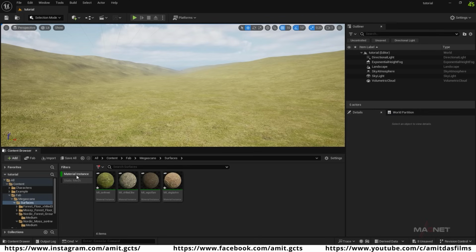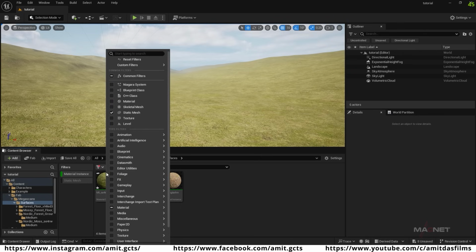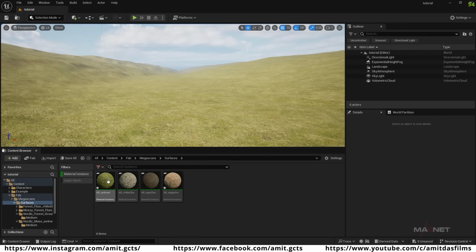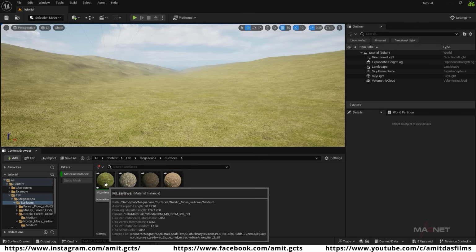And if you do not have this material instance filter here, just go over this three-line option. Then we go to this materials and just check this material instance option here. So these are the materials. So now we're going to change this texture with this material here.